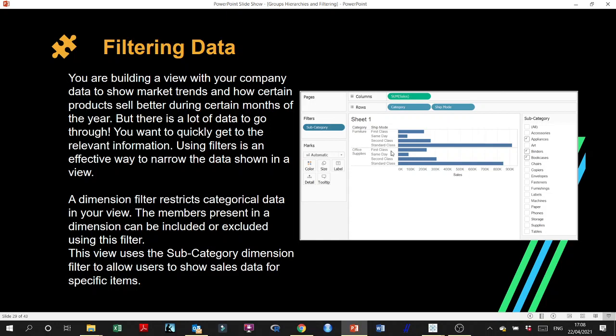So if you're building a view with your company data and you would like to show the market trends and how certain products sell better during certain months of the year, and there's a lot of data, you would probably like to exclude some data or narrow the data that is shown in the view. A dimension filter restricts categorical data in the view. The members, or the elements of that dimension, could be included or excluded depending on which feature or property you're using with the dialog box of the filter.